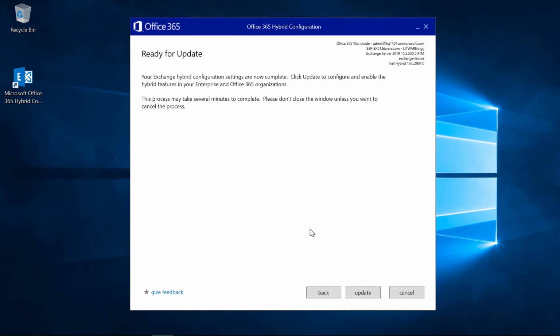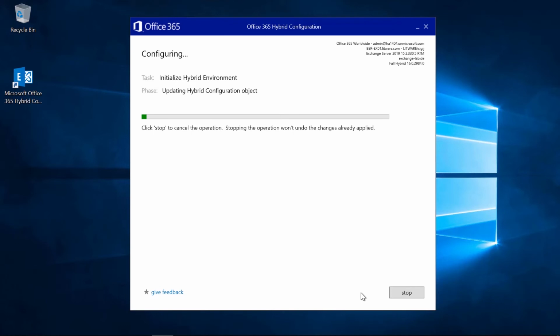And finally, you will reach the ready for update page. That is basically the final confirmation before the hybrid configuration wizard configures your hybrid deployment. Once you click update, you see it will initialize everything and start the configuration of your hybrid deployment.